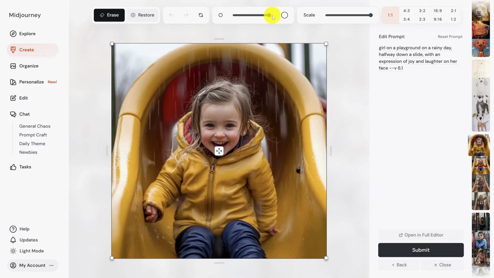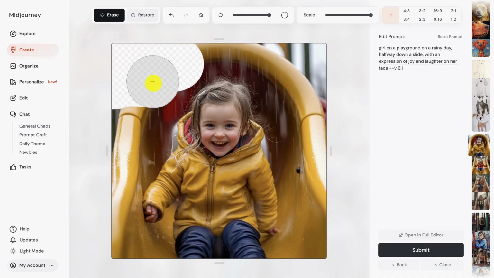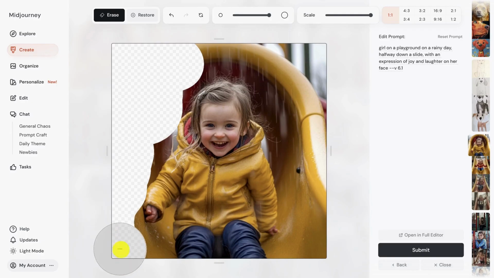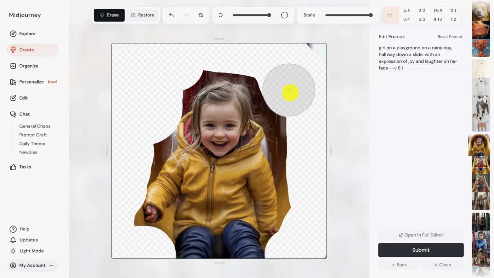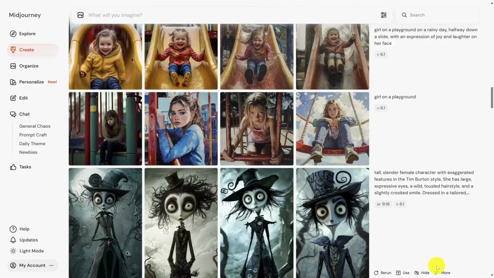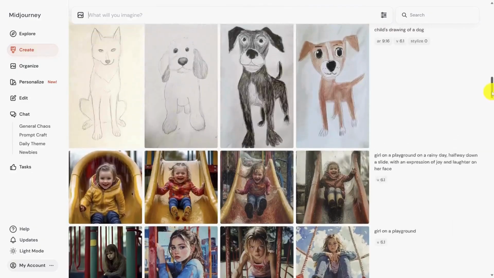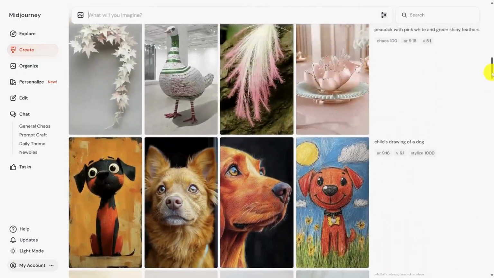We'll increase our eraser brush size to the maximum, and then click and drag around the girl to hide the slide. That's good on the left side. Let's get the right side and the top. This won't be perfect, but let's see what happens. Let's exit out of this and look at our creations. I'm all for the slow reveal, so let's check these out one by one.